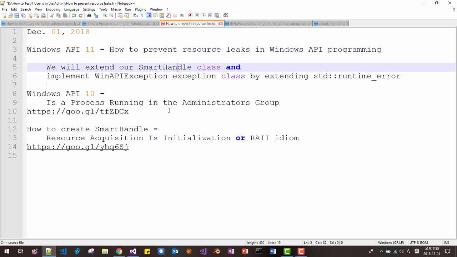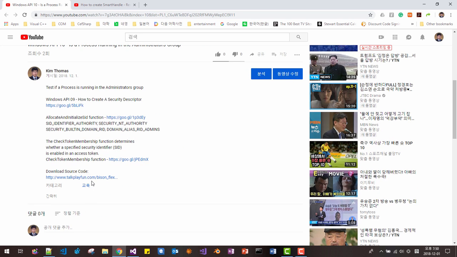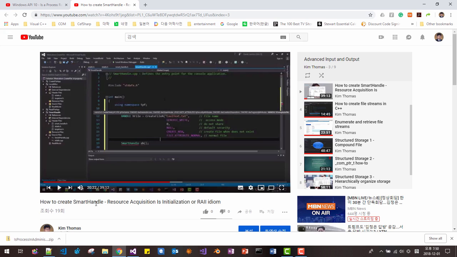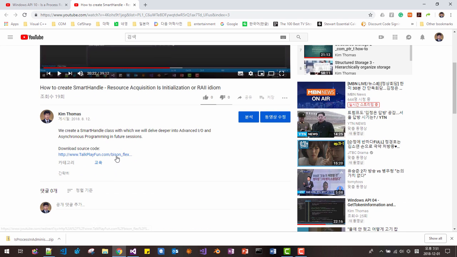We will download two source code files from our previous session. By clicking these links, you can download the source code. In my previous session, Windows API 10, please download the source code by clicking this link. Also from the video on how to create SmartHandle, resource acquisition is initialization, or RAII idiom, click this link to download our previous source code.